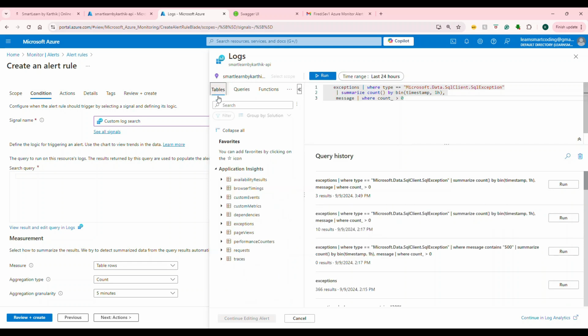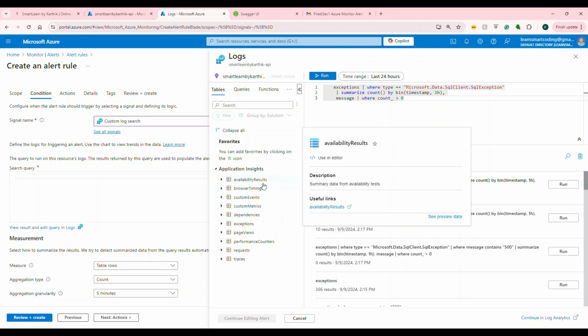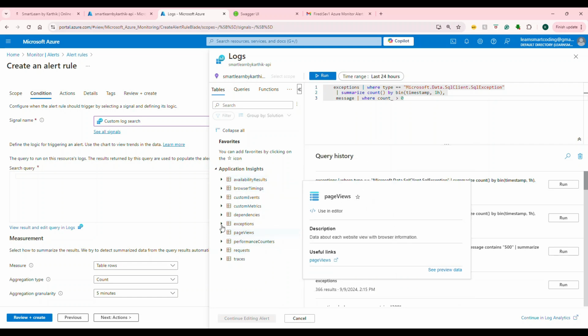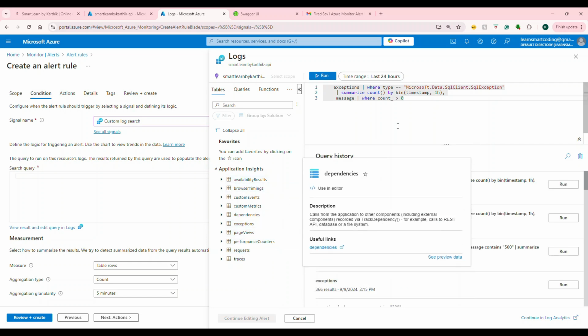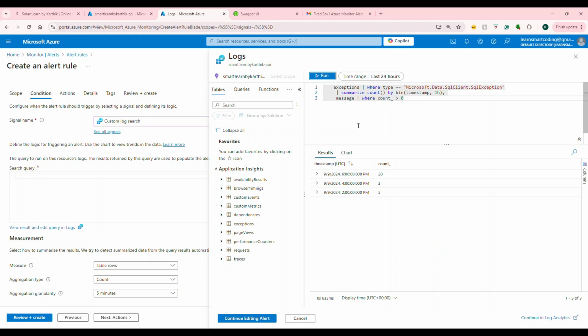If you expand this box, you'll see a lot of Application Insights tables. All the trace information is in the trace table, requests are in the requests table, exceptions are in the exceptions table. All of these are tables where information is stored. So based on your need, you can write this kind of query. Basically, I'm writing in the exceptions table. I'm looking for exceptions where the type is this one, and asking it to summarize by count. If I run this for the last 24 hours, I'm getting this result.